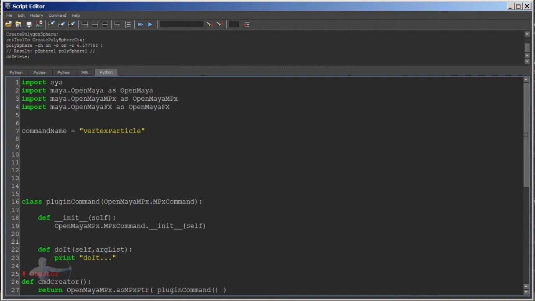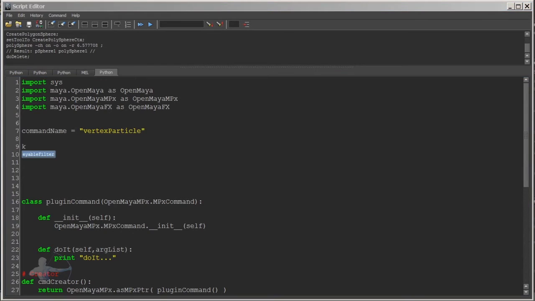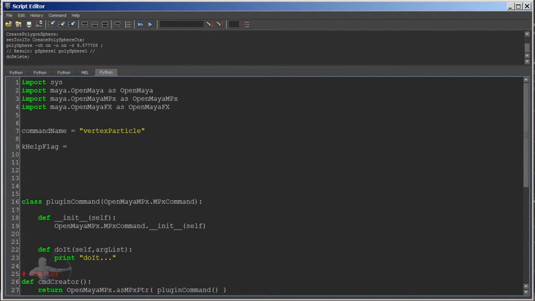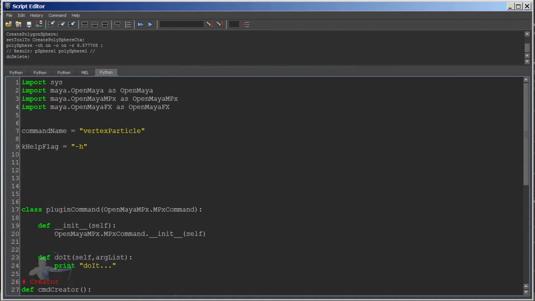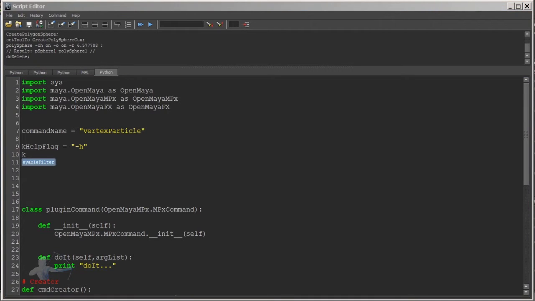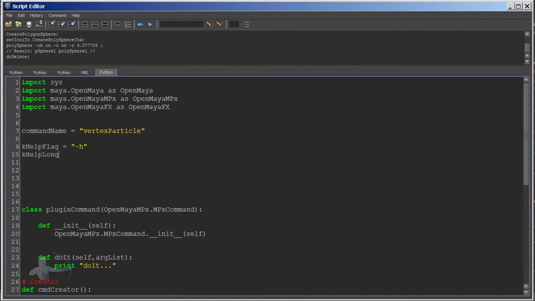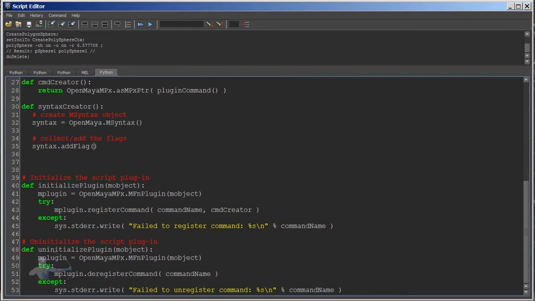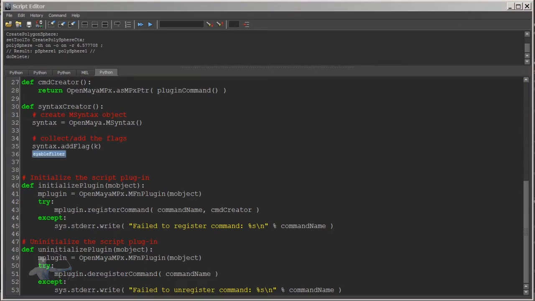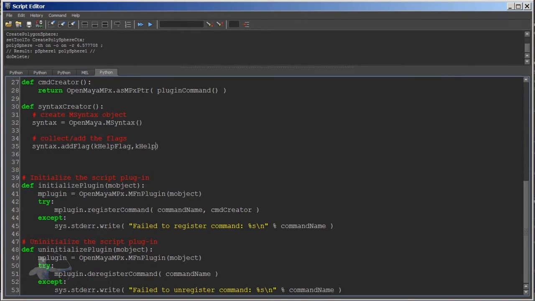So for help, we will create two flags, and we will call them kHelpFlag, which would be defined by -h, and there should be a long name for help as well, which is kHelpLongFlag, which will be -help. So we have defined our help flag, and now we will add that help flag in here. The short name of the flag is kHelpFlag, and the long name is kHelpLongFlag. It doesn't accept any kind of flag argument, so we don't need that.